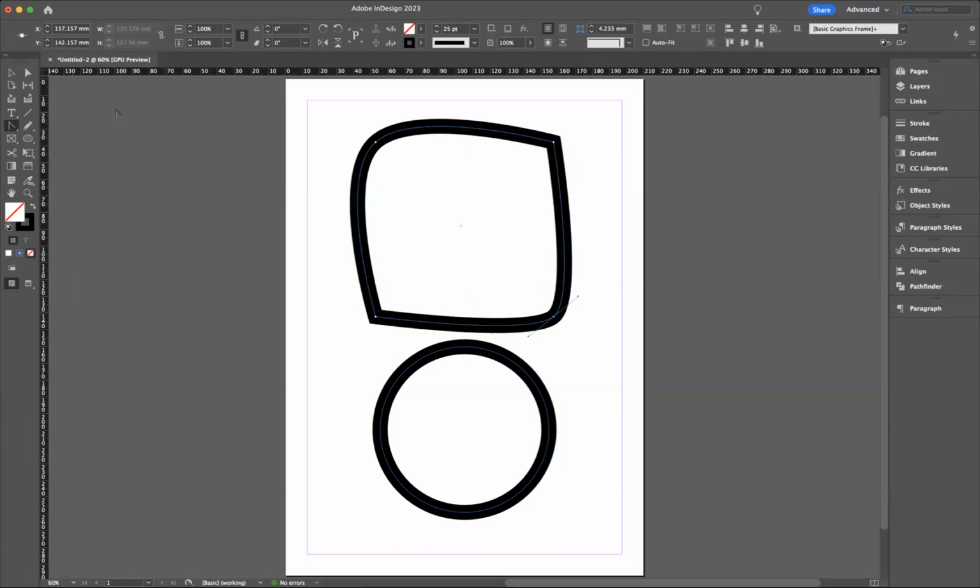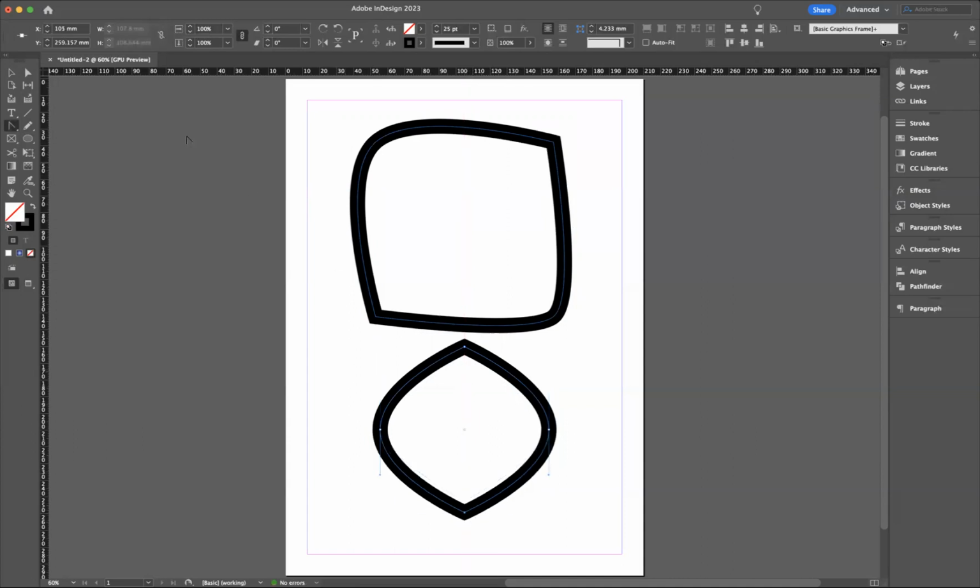Now it works the other way as well, because I've created that circle down here. I would now like to make these points sharp. So again, if I come to the tool that we've been using and I click on that anchor point there, and I could click on that anchor point there. As you can see, very, very easy for you to convert anchor points in Adobe InDesign.